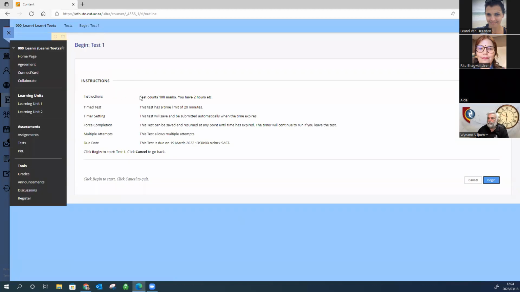Now the student can see the instructions. Remember, we said that they can see the instructions, but not the description. If we had both, there would be descriptions here as well. It's a timed test. That's because we said auto submit. So the student knows that the test has a limit of 20 minutes. Forced completion is not checked on, so it can be saved and resumed at any point until time is expired. That means the student can close the browser, come back in, and finish the test in that 20 minutes. And the student has multiple attempts and the due date. So that's the instructions that the students will get.